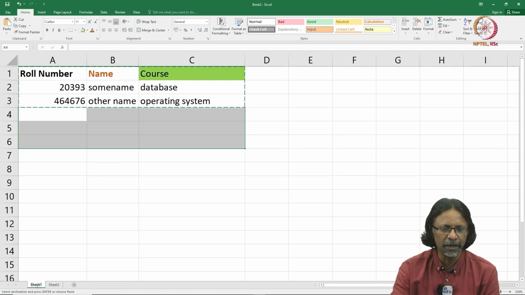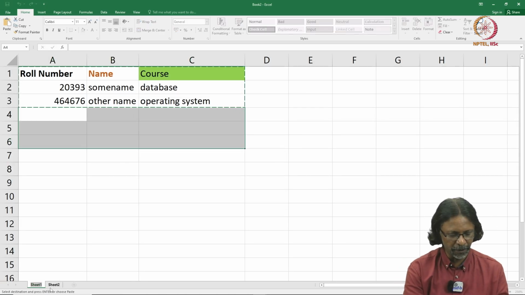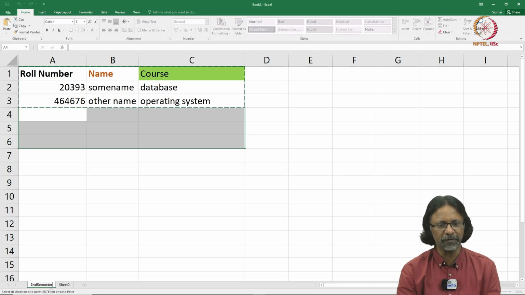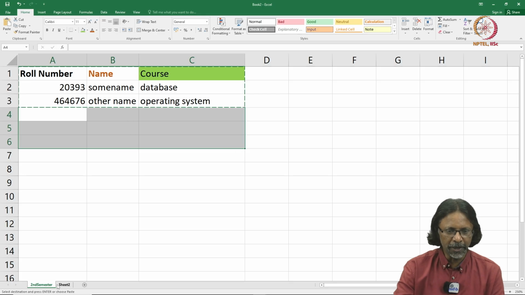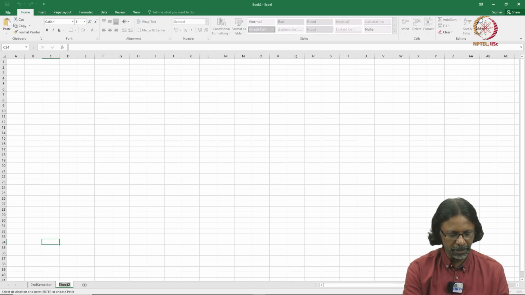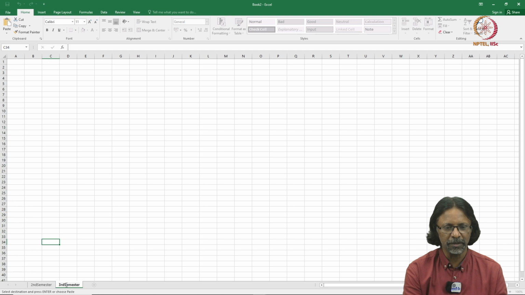So suppose this is second semester students. This is second semester data, and then you can double click on it and call it third semester data.